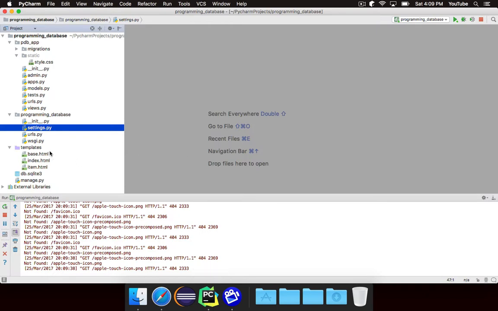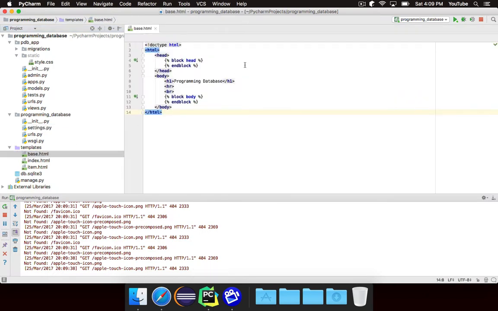You'll want to open up your base.html file because we want to load these styles on every page of our website. So instead of loading the style.css file on index and item and any other pages we might add in the future, you can just load it once in base, and because of template inheritance, it will automatically load that file on all of the other pages.